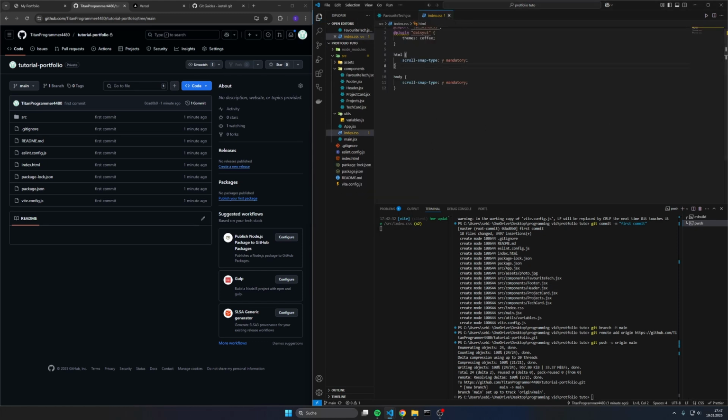And now we have it on GitHub, so every person who sees your profile sees your portfolio code. But we also want a live website which you can send to people and stuff. So now we are going to host it on Vercel.